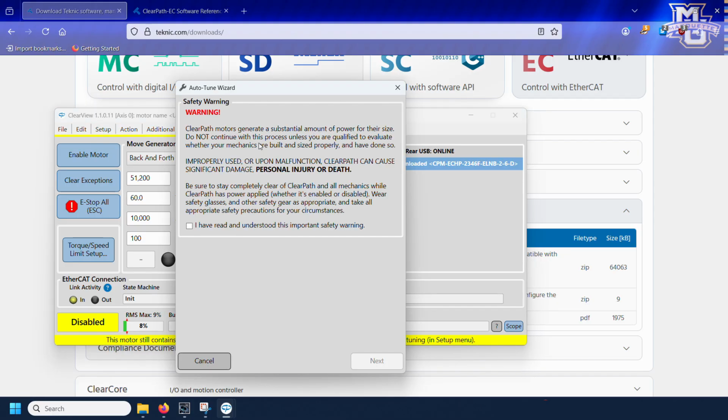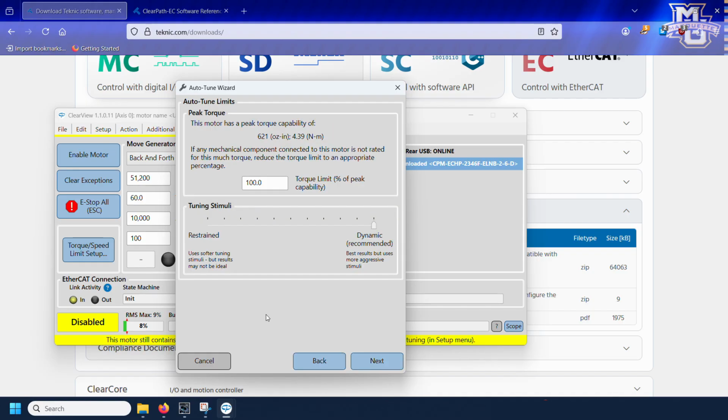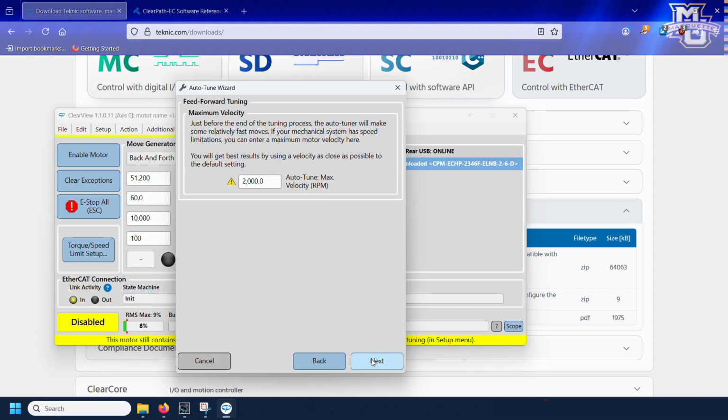Teknic's auto-tune wizard is pretty nice in that it has a lot of safety checks to make sure that you're not going to damage your equipment. And there's more than just a checkbox to make sure that you've read the warning. You can also specify your peak torque limit here. You can kind of set how aggressive you want the tuning stimuli to be. You can specify a maximum velocity. Notice it's already grabbed our maximum velocity that we've already defined.